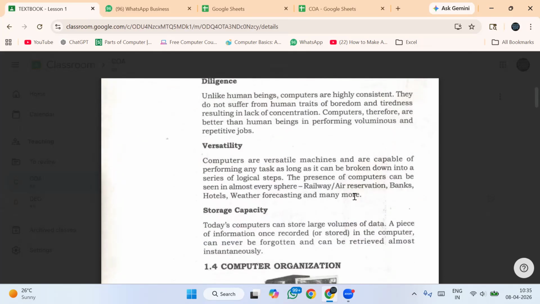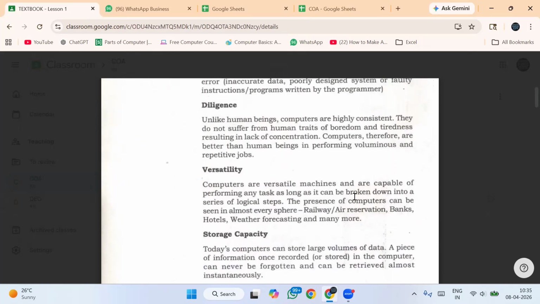Then diligence. Unlike human beings, computers are highly consistent. They do not have moods, like we humans have. Sometimes we are sad, sometimes more productive, sometimes less productive, sometimes stressed, tired. These qualities are not there in the computer. It's a machine, so it is always in one state. It does not feel boredom or tiredness. It can work consistently, today also, morning also, even for long hours, except for the limitation of its hardware when it gets too heated or something like that.